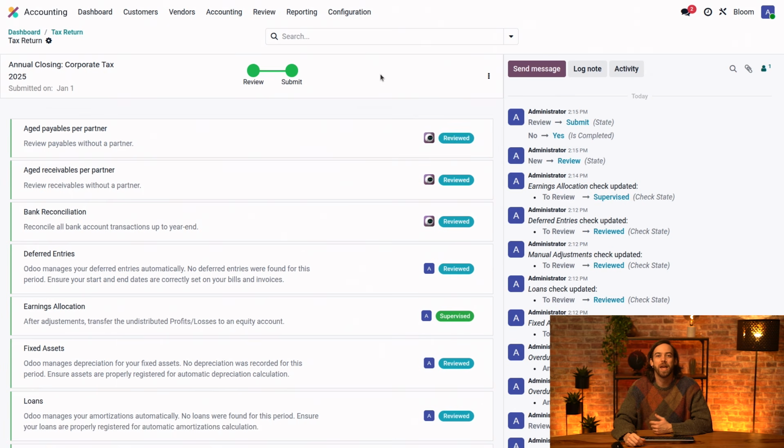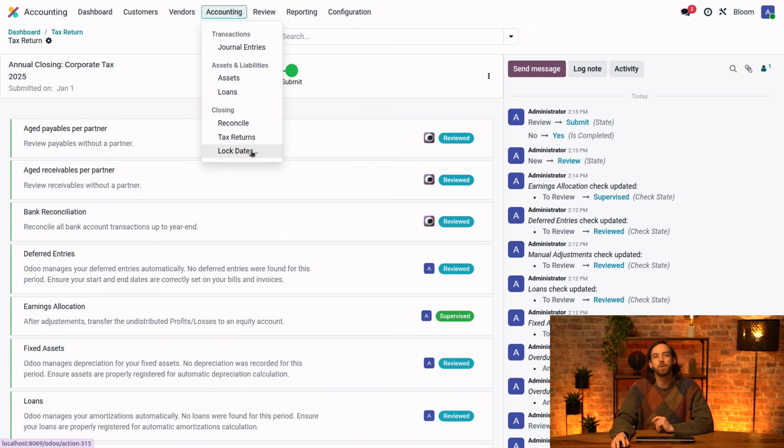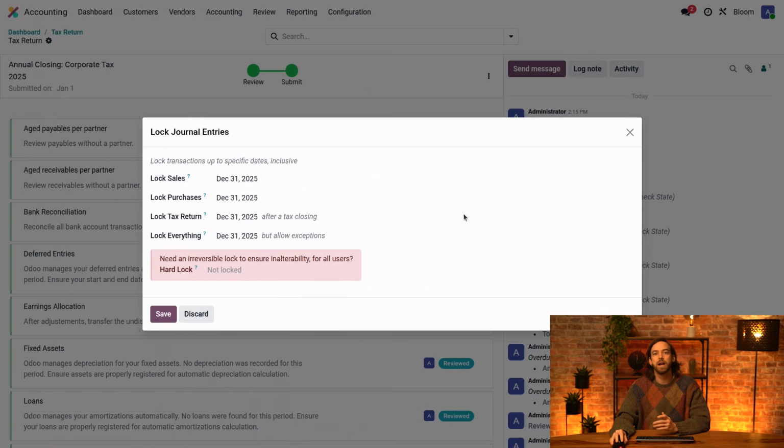Finally, we want to look at our lock dates. These can prevent any modifications or new records that would mess with the fiscal year calculation. If we go to the accounting menu, we can find lock dates. And this menu item is only available to users with administrator access rights for the accounting app, and only they can add, remove, or modify the lock dates. We have 5 different lock date types here, and they're listed so that we can set them in order, starting at the top and moving toward the bottom.